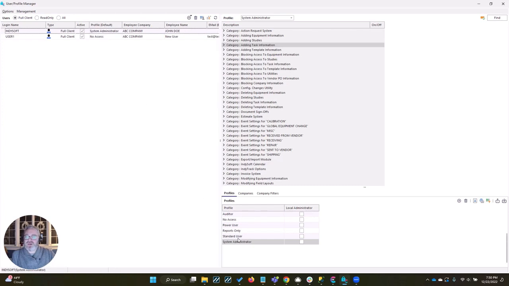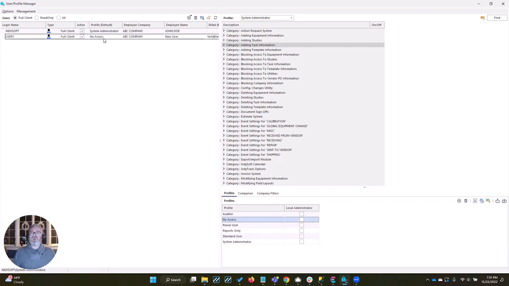To change that, you just click and drag and drop on the user to change their profile. So you would select from the profiles in the bottom right and just click and drag. And if you need to change one that's already assigned, again, you just click and drag and replace what was there previously.